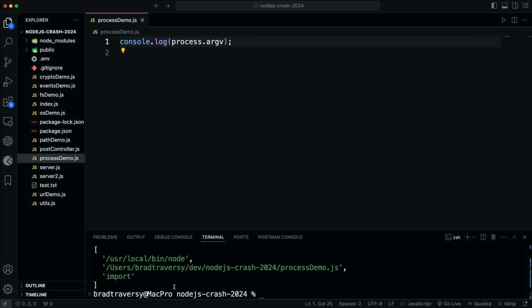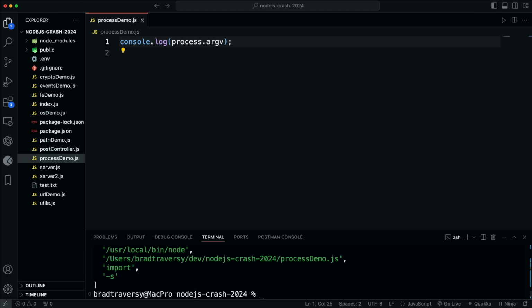And now what it gives me is the array with those two paths, and then the third item in here is import, right? If I add something else, like a flag like -s, and then I run that, now -s is the next item in the array.